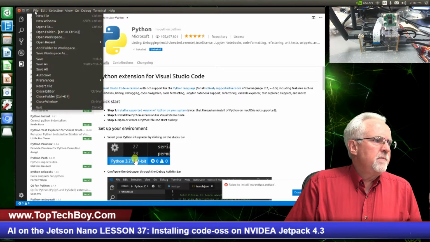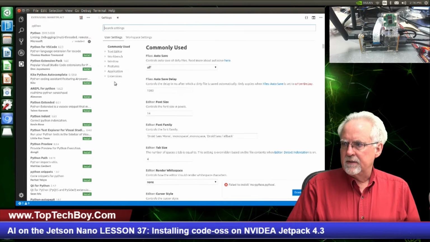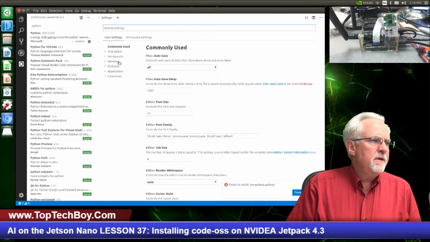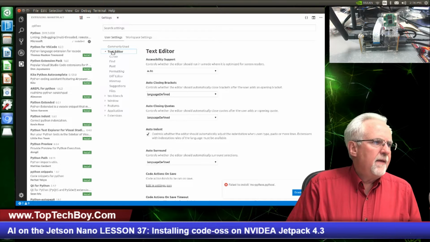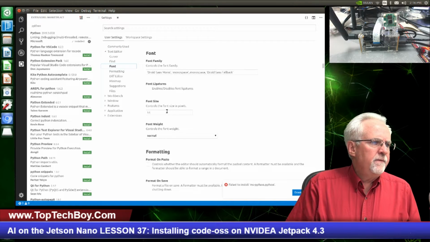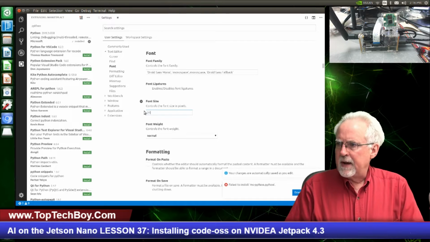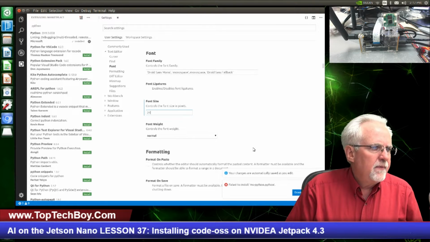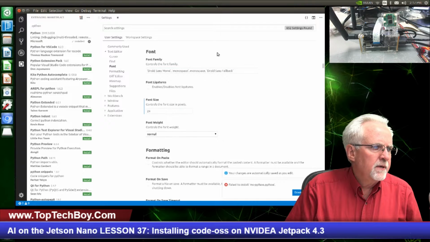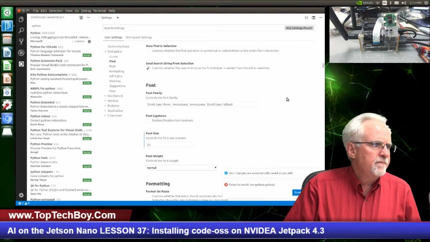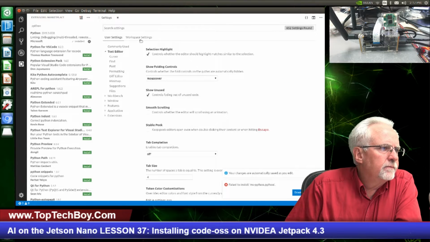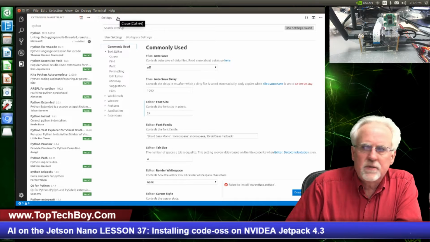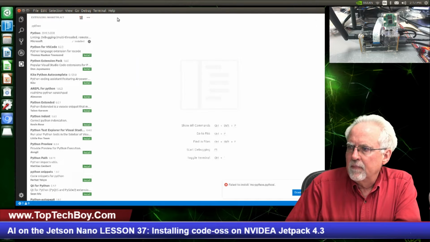The other thing I'm going to do is come into File, and then Preferences and Settings. File, Preferences, Settings, and I'm going to give you guys a bigger font. So I'm going to click on Text Editor, and then I'm going to click on Font, and instead of 14, I'm going to give you a font size of about 24, and then I'm just going to click off of it so it will make sure that it has it. And I think that should give it to you. So I'm going to go ahead and close this window here.